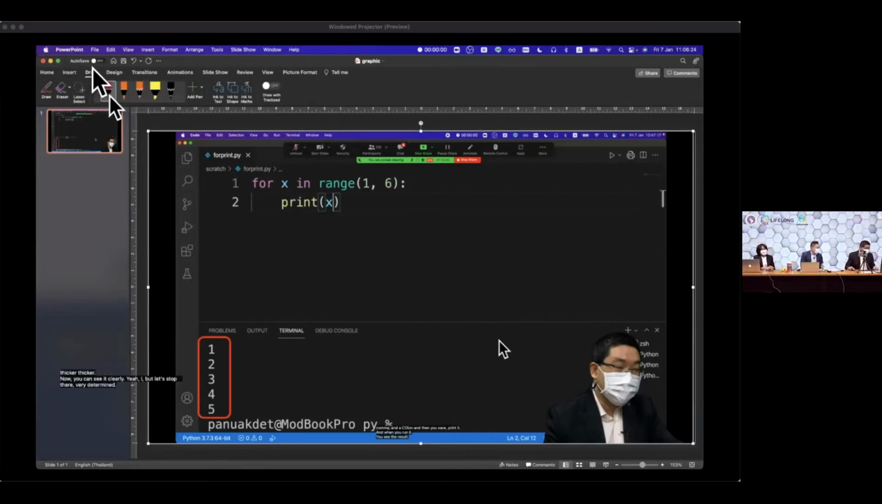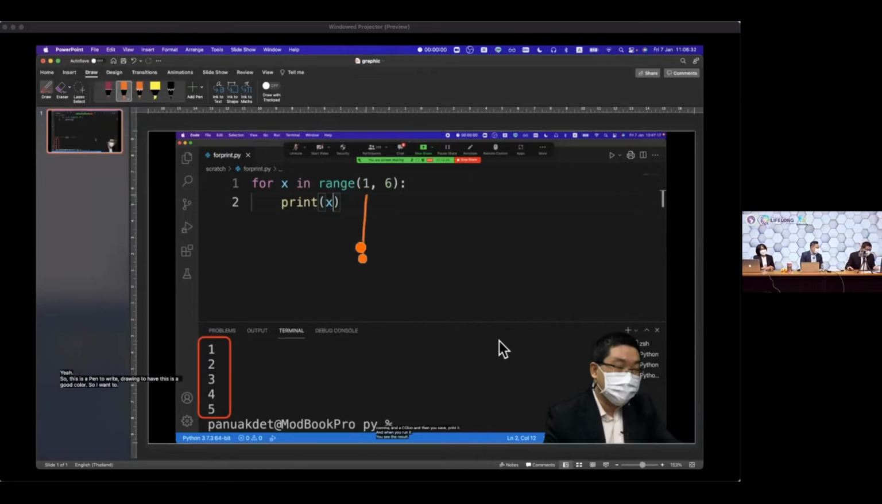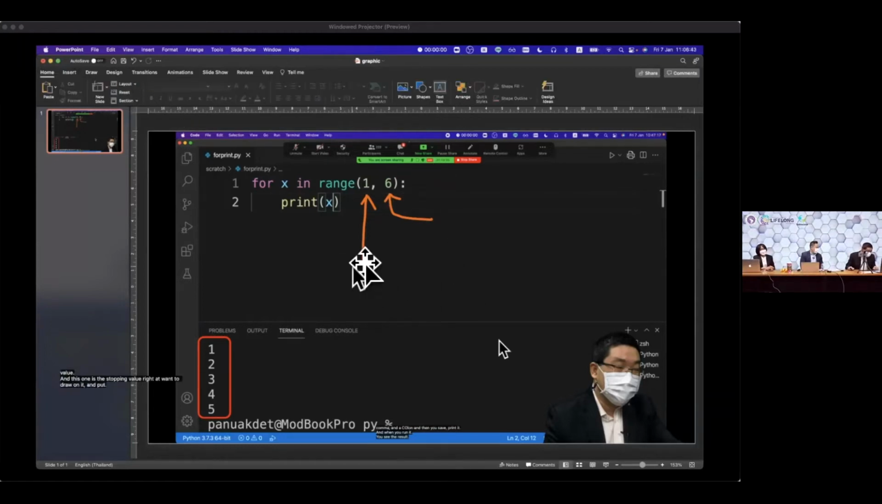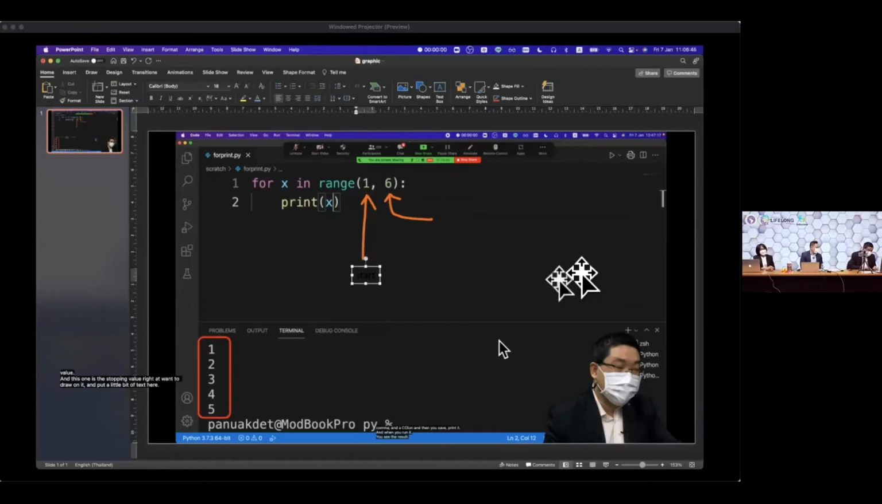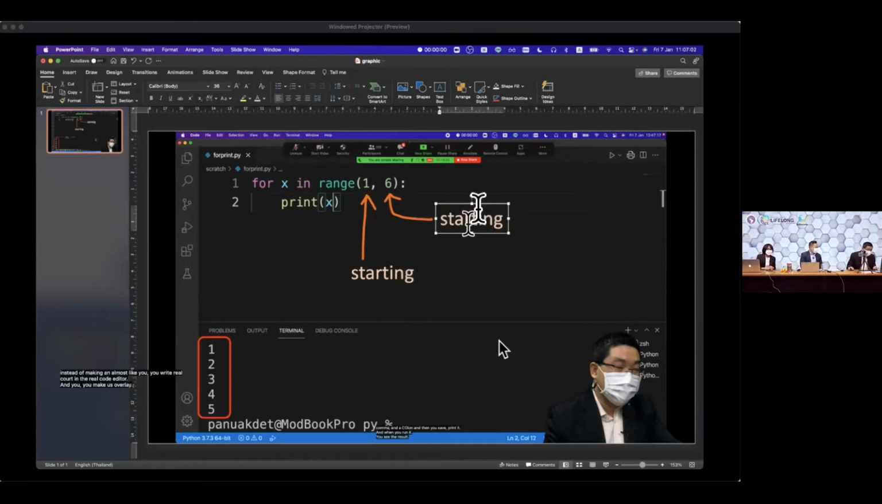So this is a pen tool, a drawing tool. Oh, this is a good color. So I want to say this one is the starting value, and this one is the stopping value. So I want to draw on it, and put a little bit of text here. Say starting. So you can annotate on PowerPoint. It's like making a slide, but instead of making a normal slide, you write real code in the real code editor, and then you make your overlay graphic later in PowerPoint.